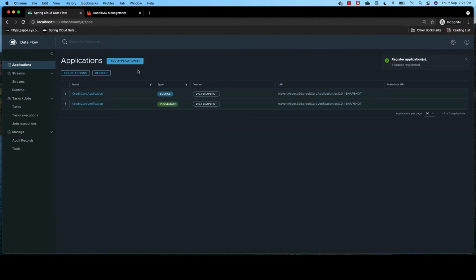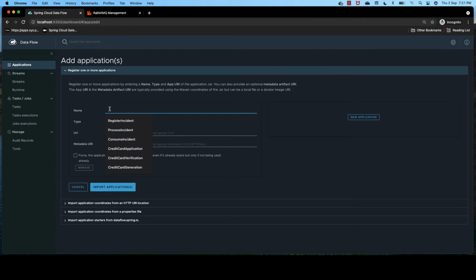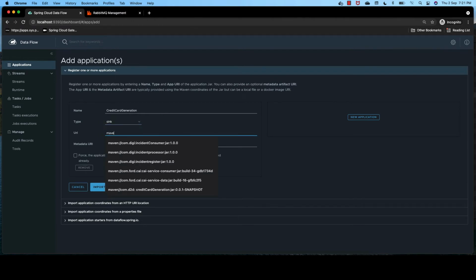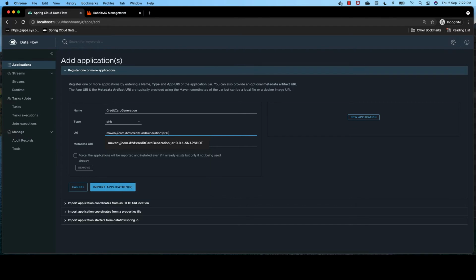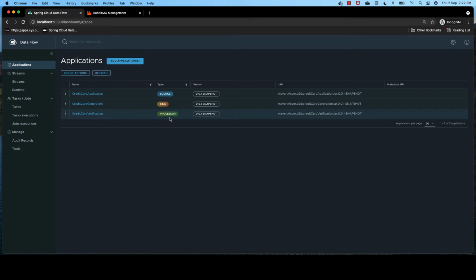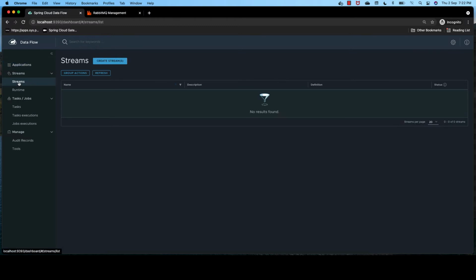Let's do the same for our consumer. So it is credit card generation. It should be sink because it is the consumer. Same Maven URL, com.d2d, artifact name, jar, followed by our build number 0.0.1 snapshot. Import the applications. So all our three applications are successfully registered: credit card application, verification, and credit card generation.